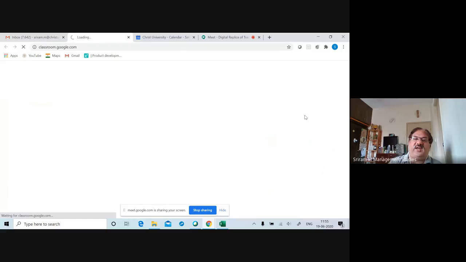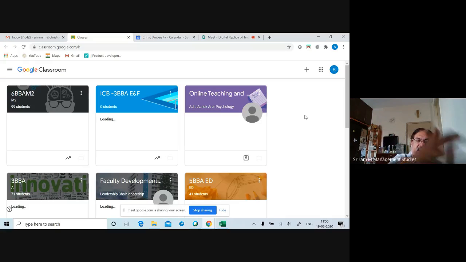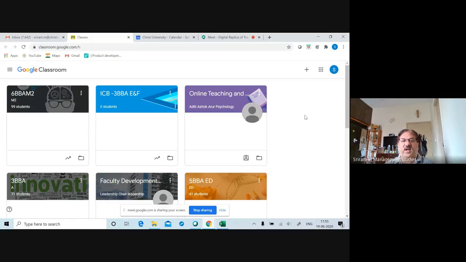For me, it will open by default because we've already had so many classes there. You can see this layout is what I showed you. Now, if I want to create a class, let's start with that. First, I go to this plus button on top. You have two options: join class and create class. If you want to join any other teacher's class, you can join, or else you can directly create. Students will be using join class. So now I go to create class.